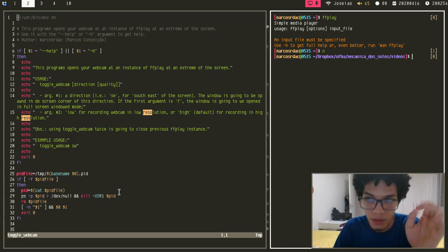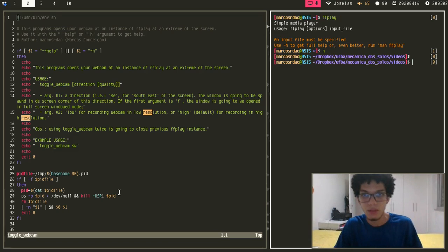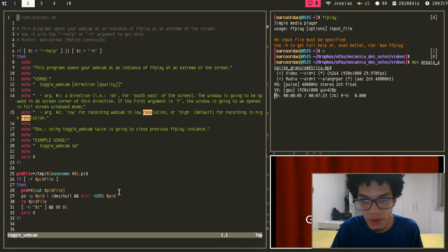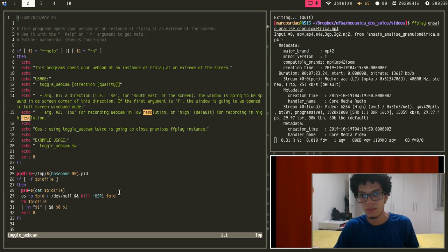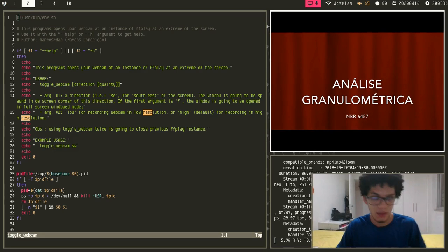Here I'm at a folder, and this folder has some videos. So I'm going to show you one of the videos, and I will do that with MPV. Okay, it's running. A video is being played by MPV, that is a video player. Okay, but I could also play this video using ffplay, like this. The same thing is happening here.